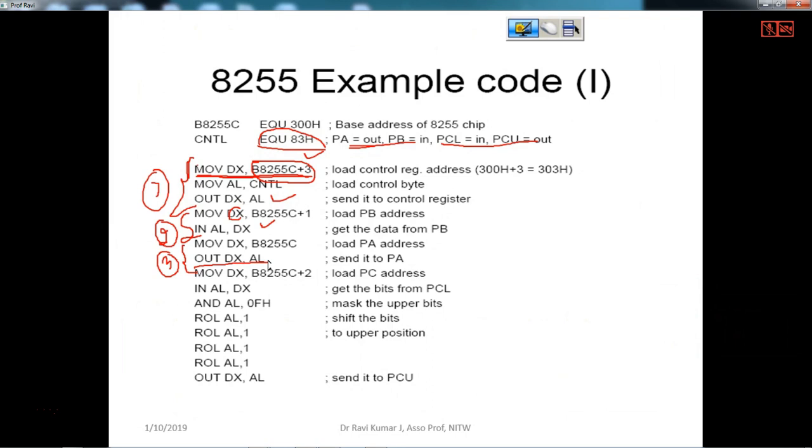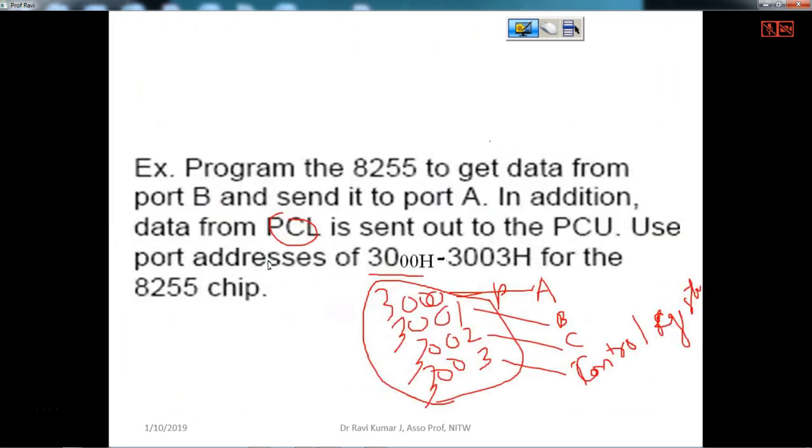Then the second part of the task is what? Use port C, in addition, data from PCL is sent to PCU. The lower part of port C is connected to the input port. The upper part of port C is connected to the output port. So now this also has to be taken care of. But port C address is what? 3002.